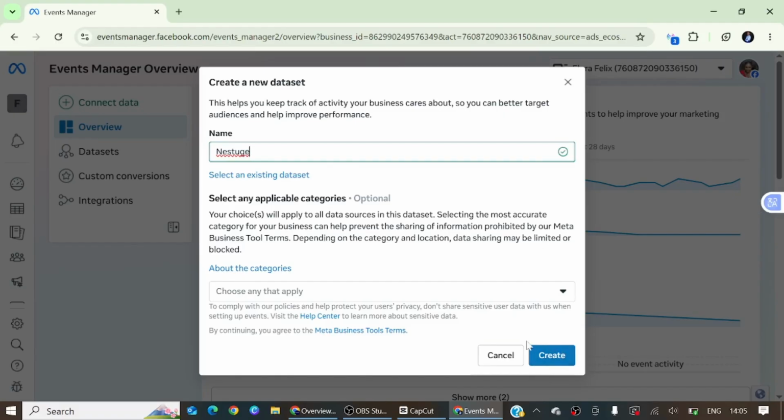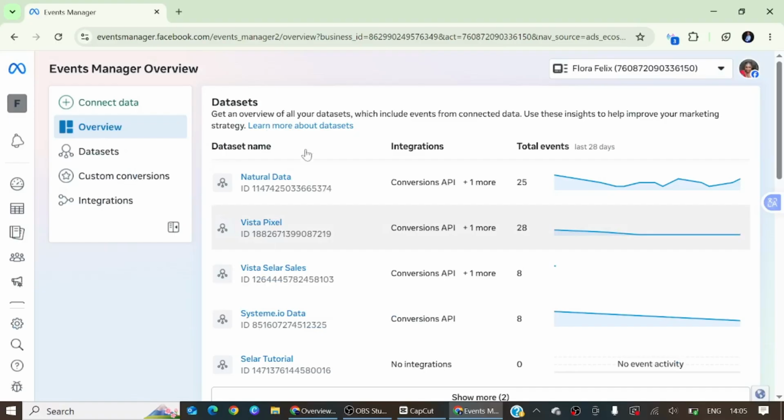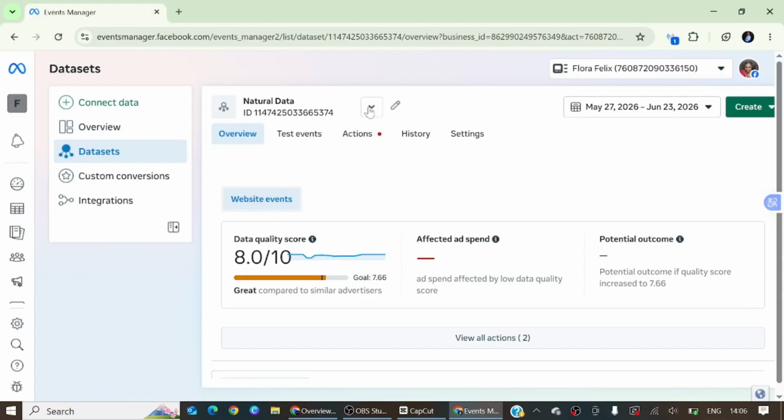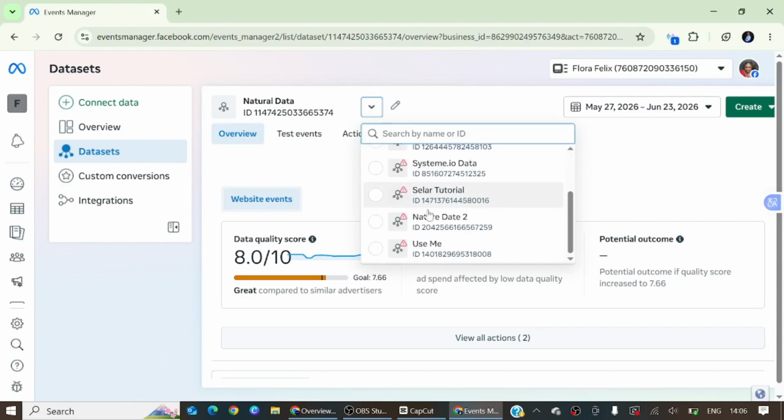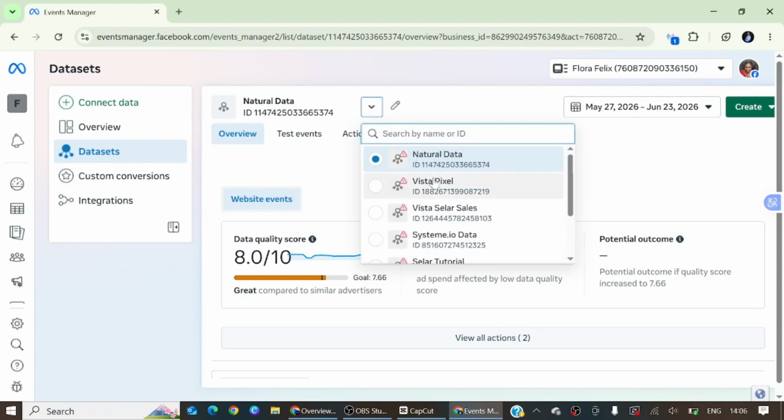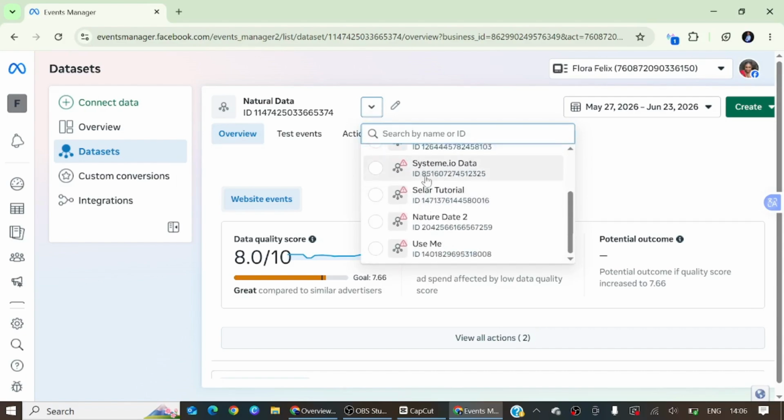I'm not going to be creating a new one because I have many pixels in this example ad account already. So I'm just going to use one of them and show you how to install on Nestuge. But if you are creating a new pixel, all you need to do is just write the name and click create. You are done. And when you come to this place, you're going to find your pixel, okay? Or you come to datasets and click this drop down to access all the pixels you have in the ad account, okay? So if I created that Nestuge pixel, it would have shown here.